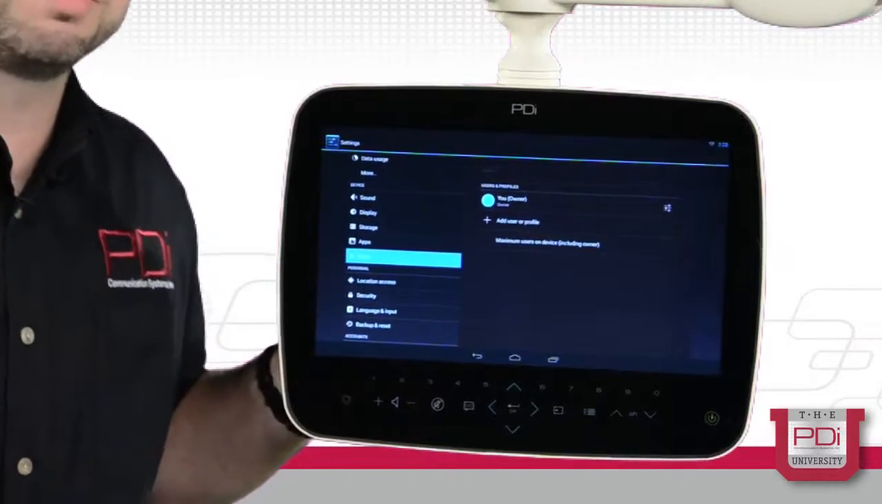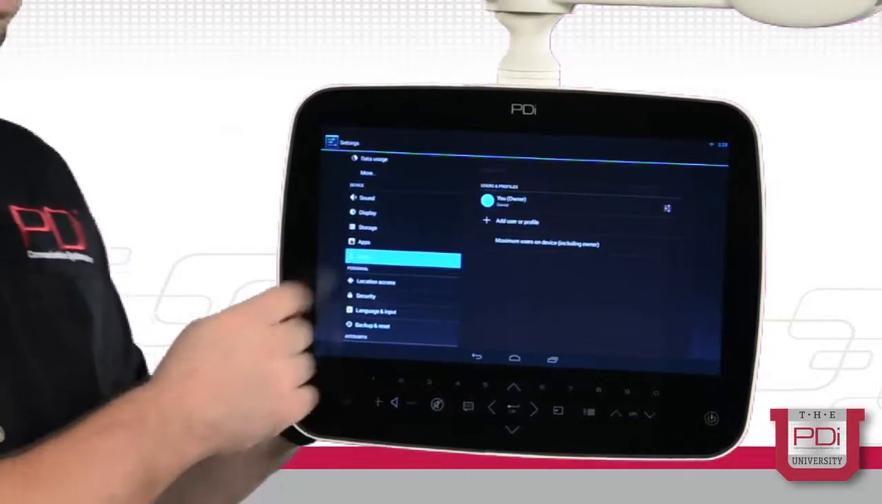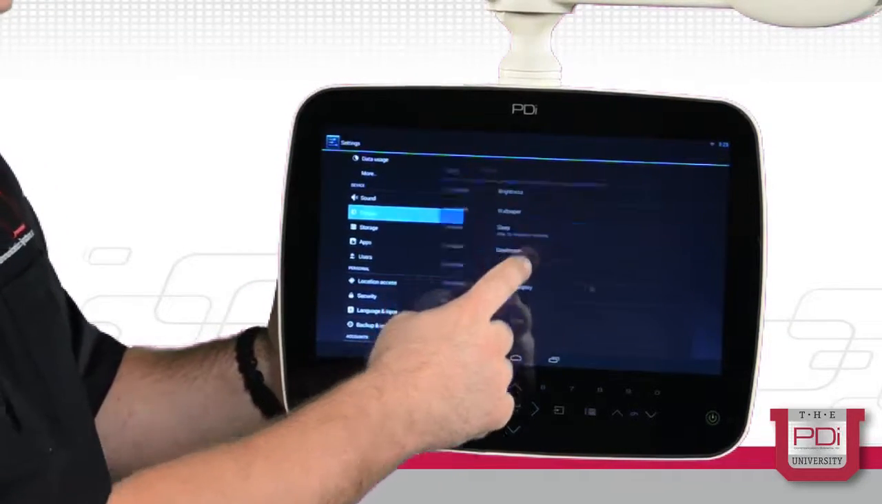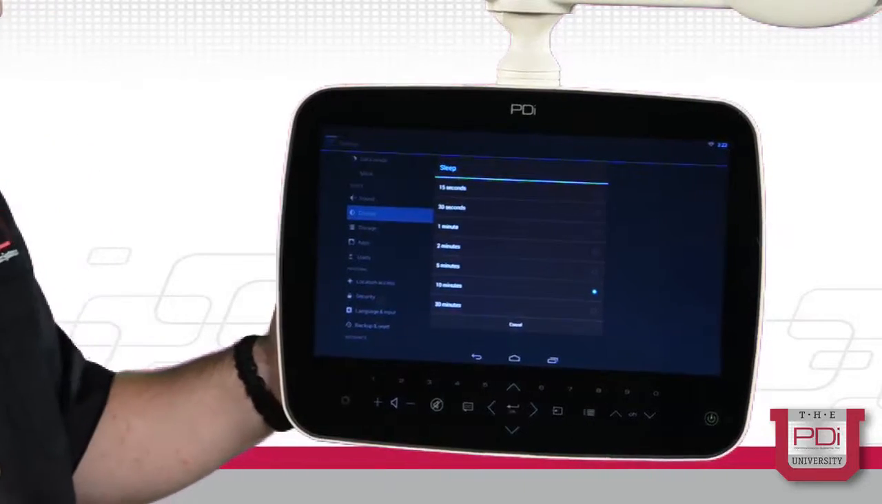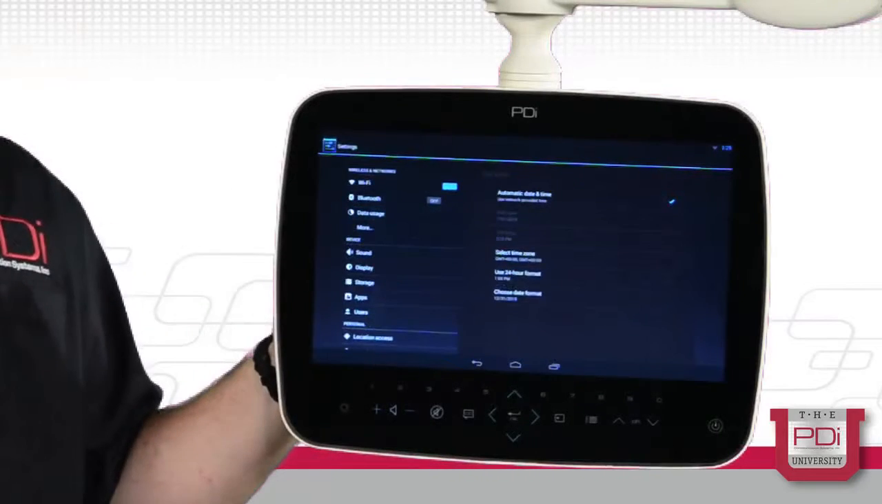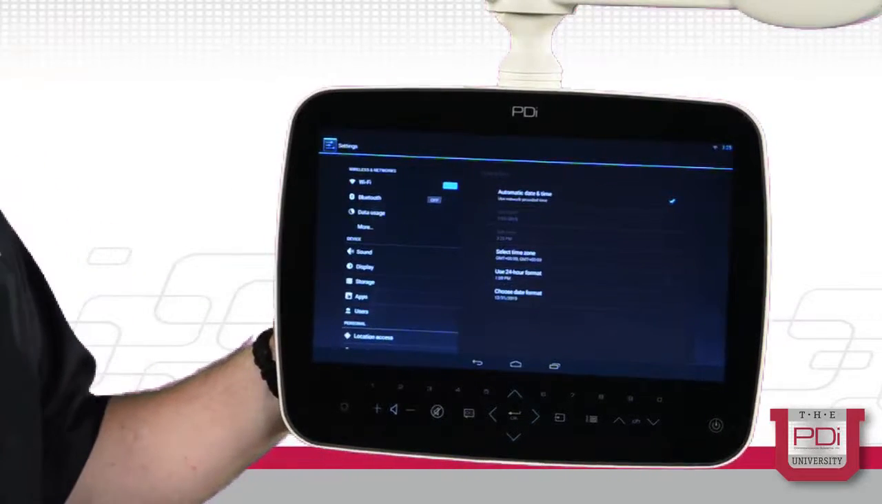Also, sometimes facilities want to change their sleep time. It will come defaulted to 5 minutes. If you want to change that to 30 minutes, you can. 10 minutes, you can.